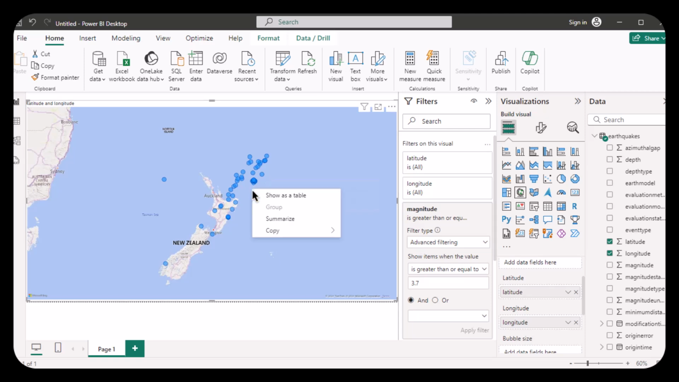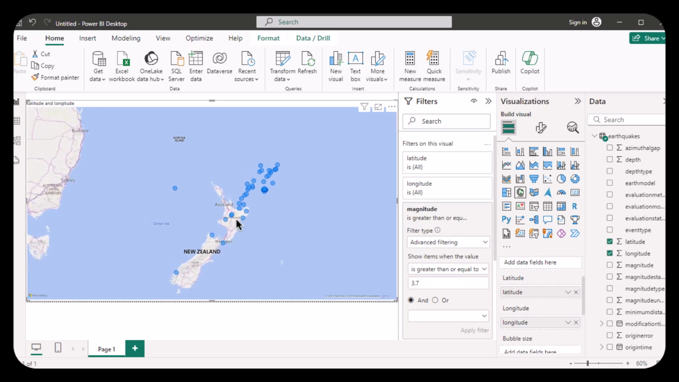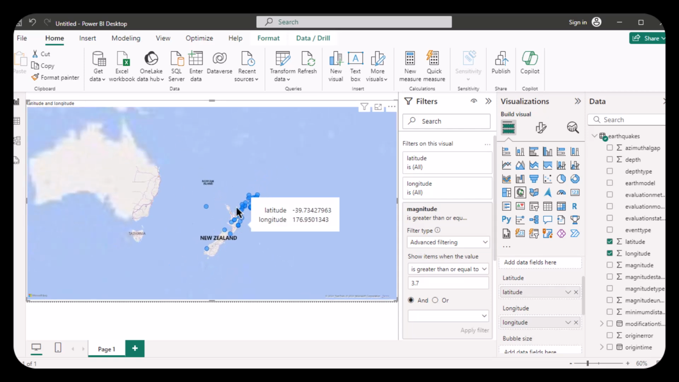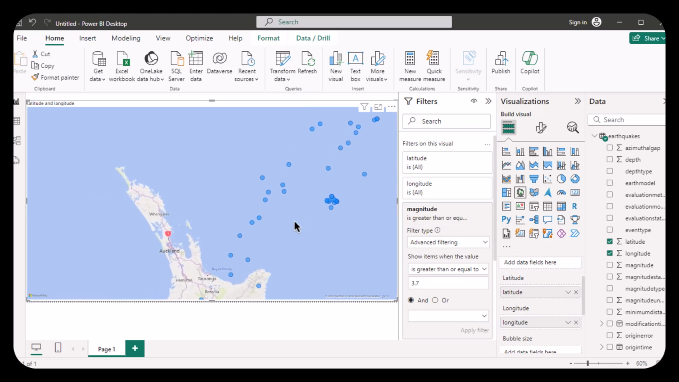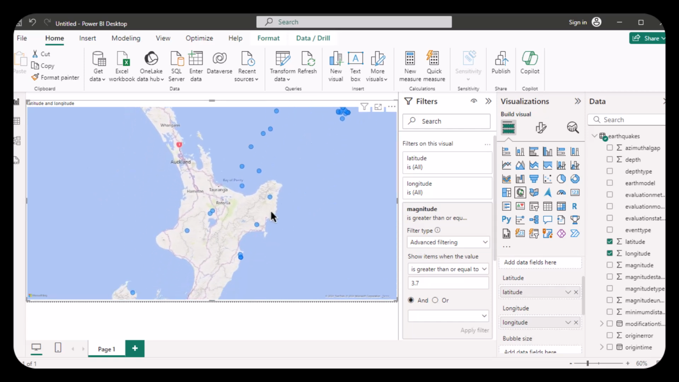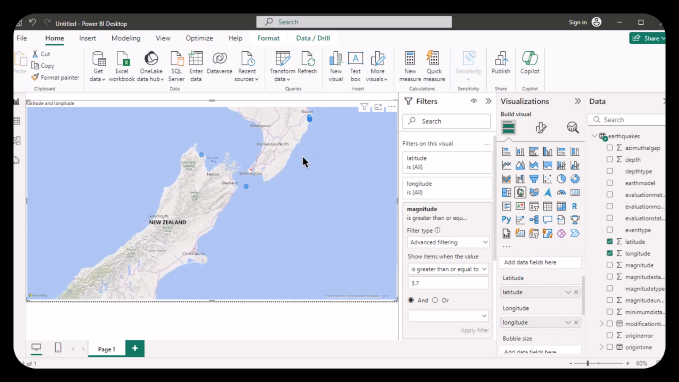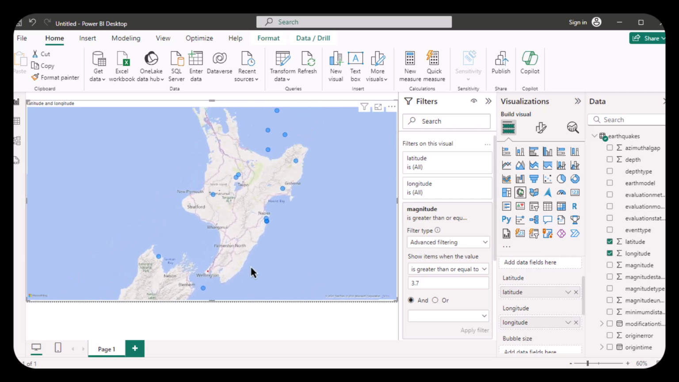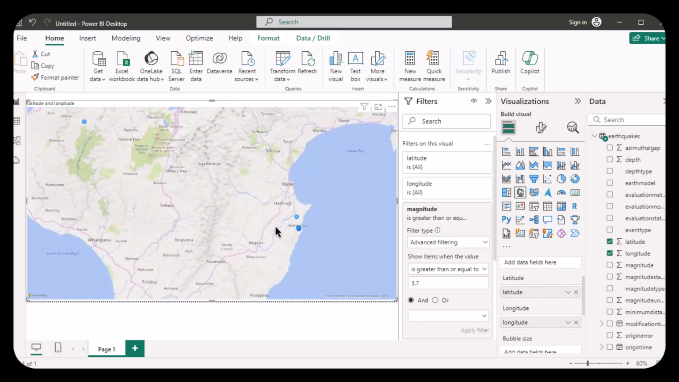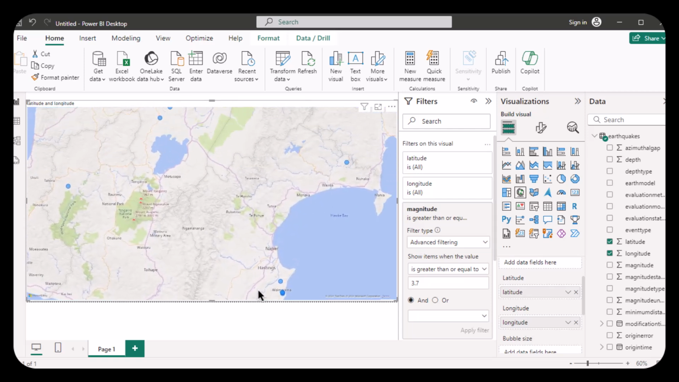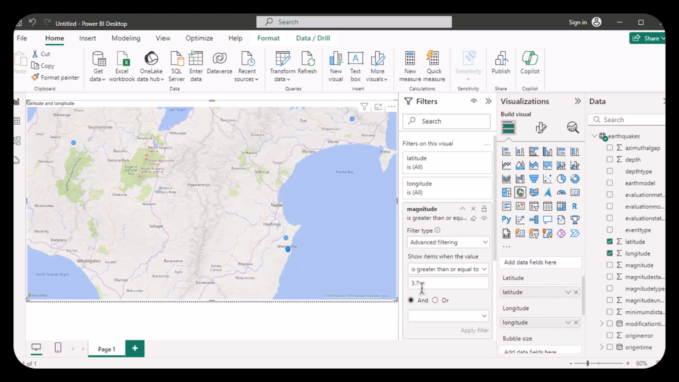Now I'm going to drag the locations. So as you can see, these are the data points outside New Zealand. We will just drag it more, and we are going to change our magnitude filter again to 3.